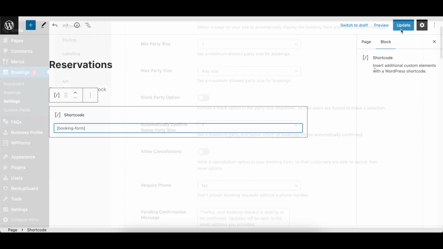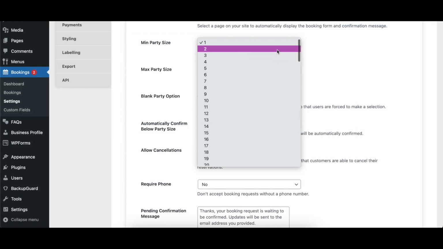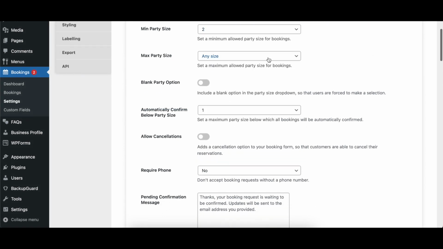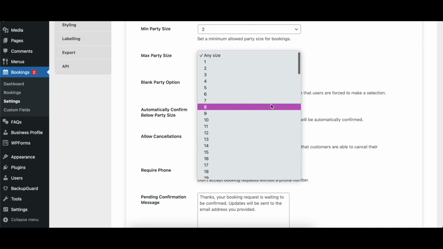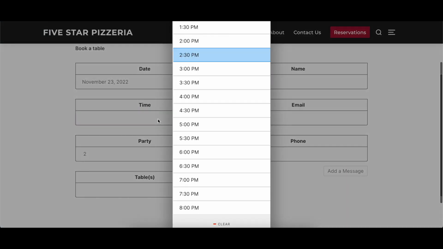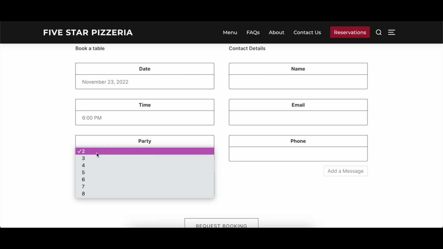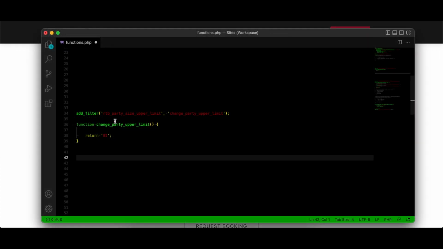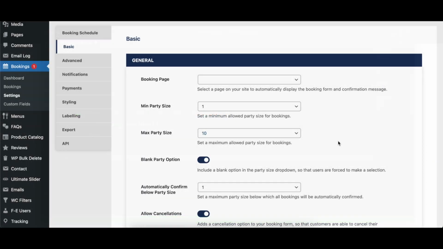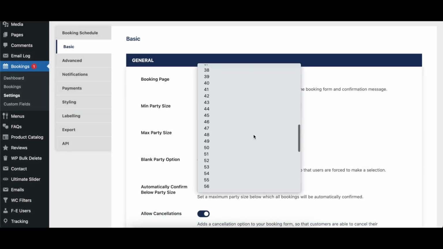multiple pages. The min party size and max party size options set the minimum and maximum values for the party size select box in the reservation form. There are also two filters which can be used to change the available party size options. First, RTB party size upper limit allows you to change the maximum party size that should be available to be selected. The default value is 100.